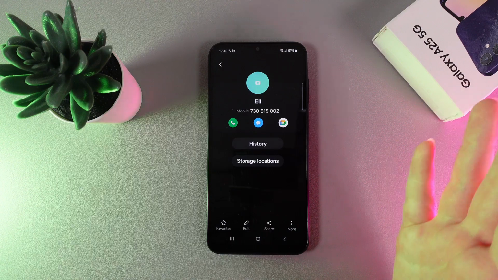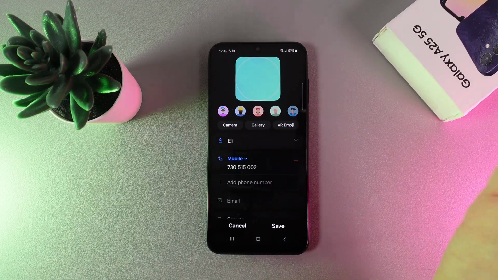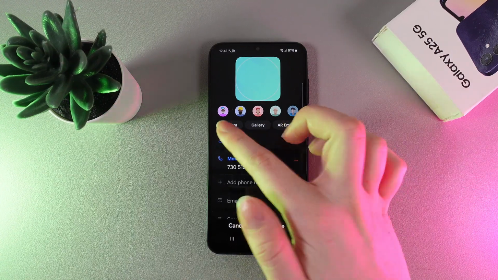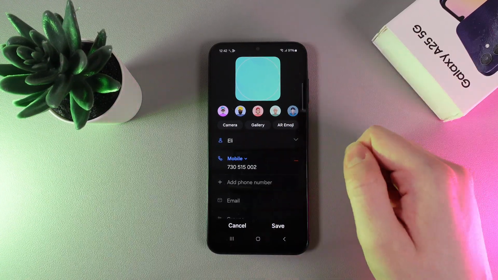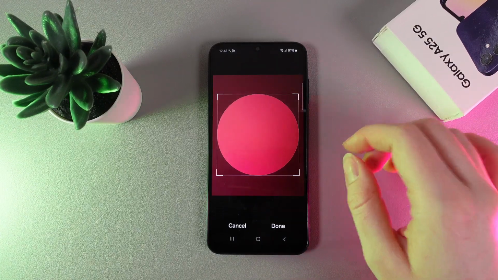Then as a next step, we can click on the avatar of this contact, and here we can choose from where we would like to add the photo. We can choose camera, gallery, or create an AR emoji. So let's choose gallery, and here select any random photo.